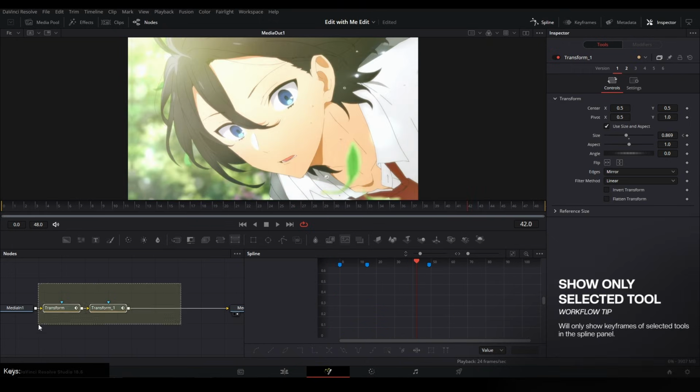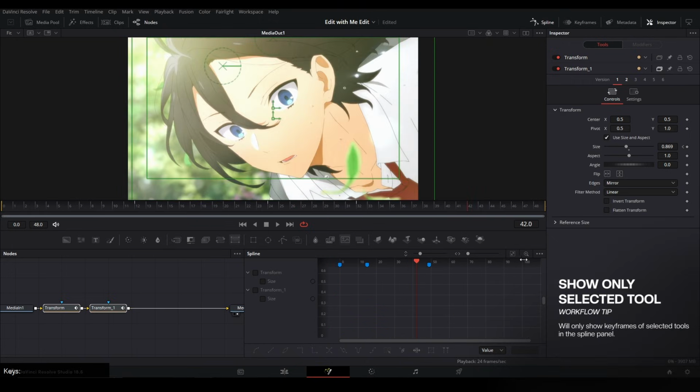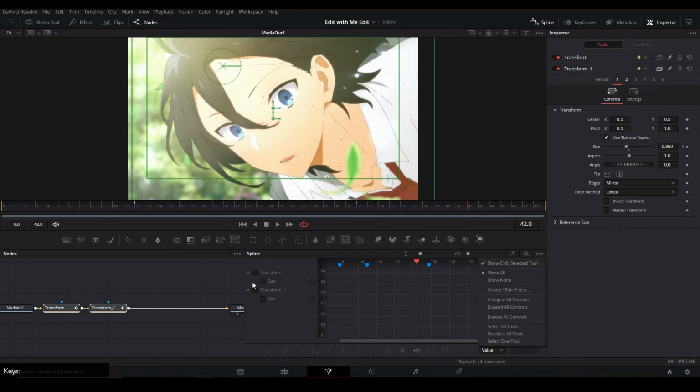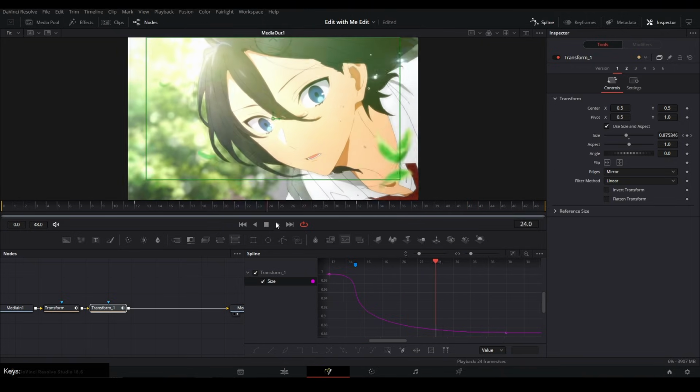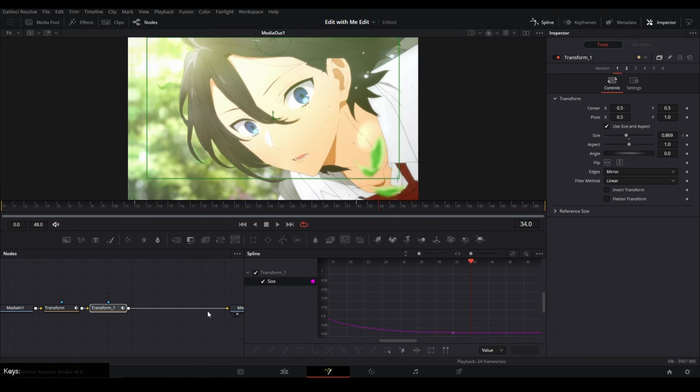If you are getting both these nodes in the spline page and you only want one, you go to the 3 dots over here, hit show only selected tool. And so that'll only show the spline controls for whatever tool you have selected. So I usually have that on. It's a good addition to have there.